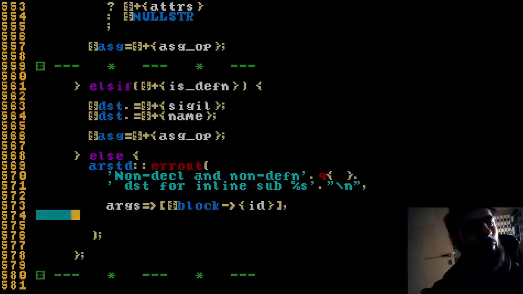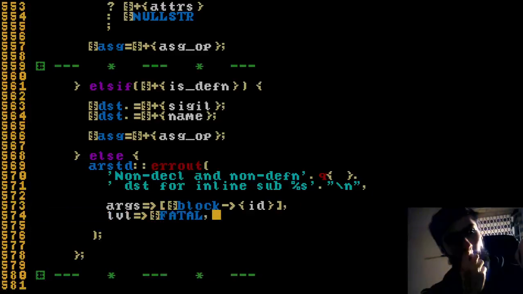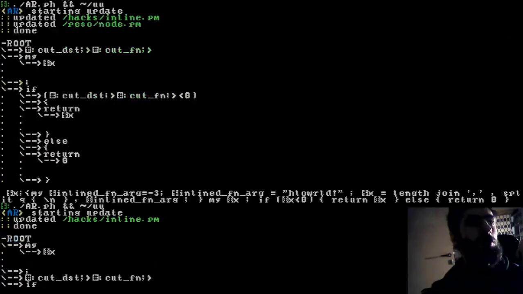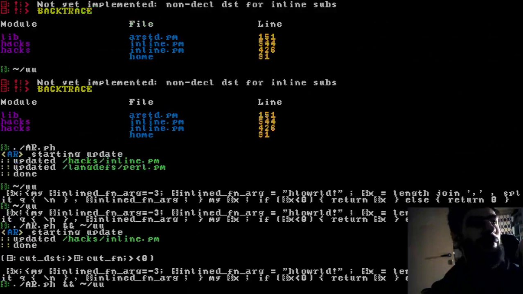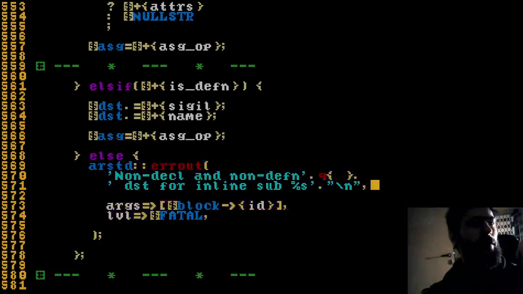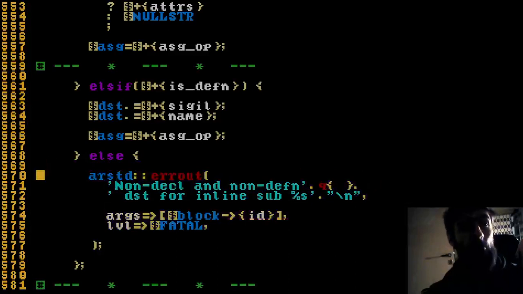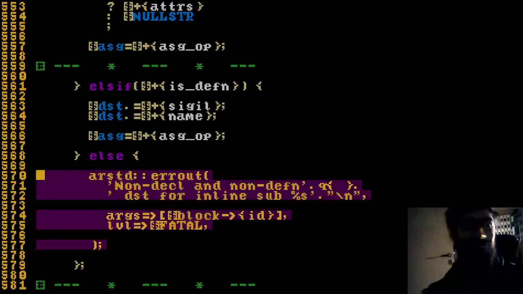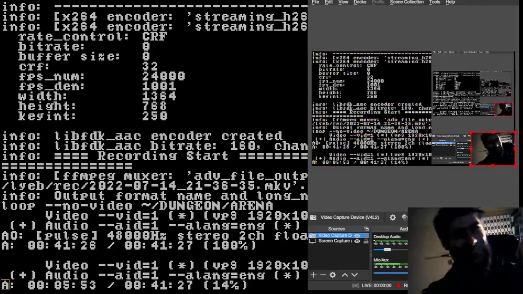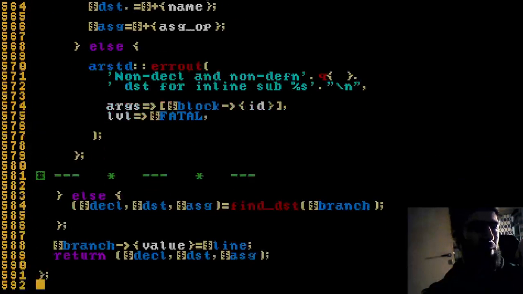Okay, so we take the block ID and what else? We set the level to fatal, which will trigger a crash. Okay. So that's that. And if this ever happens, it will crash and it will give us a backtrace like this. Which I don't think this error will ever trigger, but just in case it ever happens, we have a backtrace for it. Better safe than sorry, am I right? Okay. So anyhow.